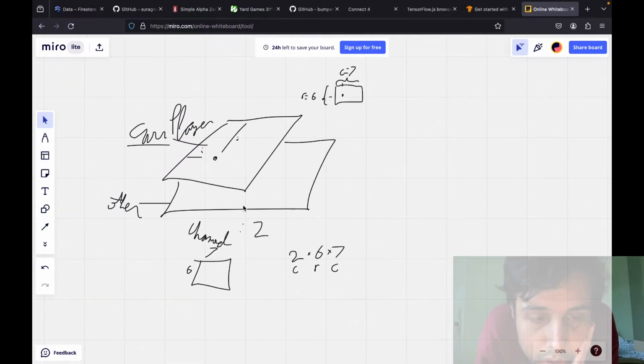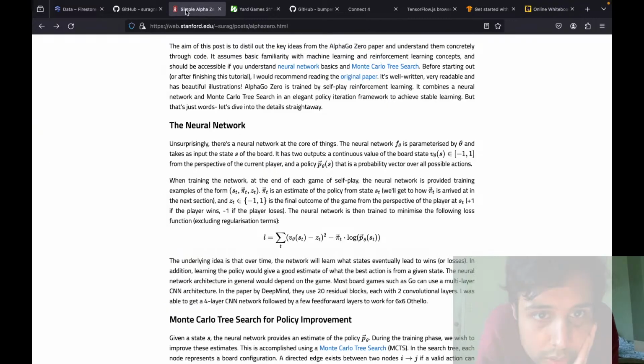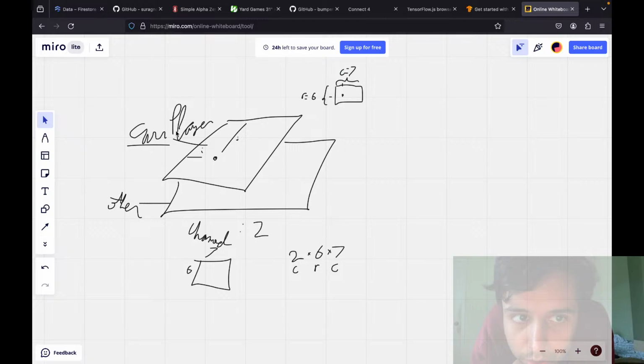Okay, so right now let's look at this example neural network. There's a neural network that is parameterized, with 2 outputs: a continuous value of the board state, from the perspective of the current player. So we can't use a sequential model. We have to use the functional API, because we need to split out the 2 output heads.